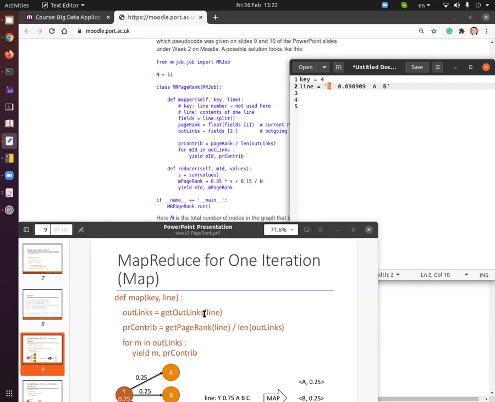getOutLinks should extract the outgoing nodes from this line. In this example, the outgoing nodes of D are A and B. So the output of this getOutLinks should be a list including two nodes, A and B. So here in the code, we want to implement this getOutLinks function.